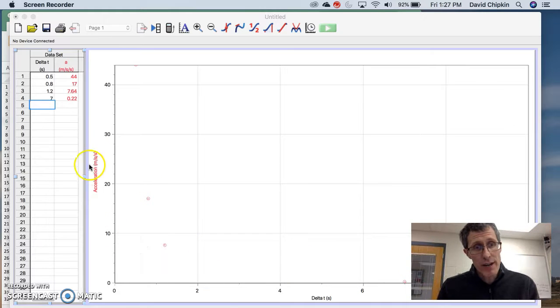Now, unfortunately, I'm just graphing acceleration versus delta t. That's not what I want. I want to graph acceleration versus velocity. So we're going to have to calculate a velocity. Logger Pro to the rescue.